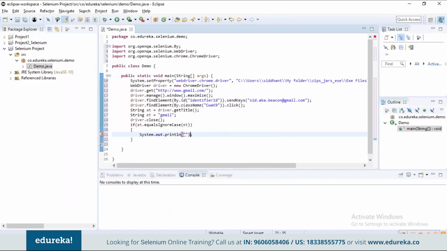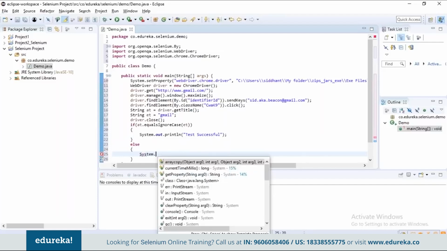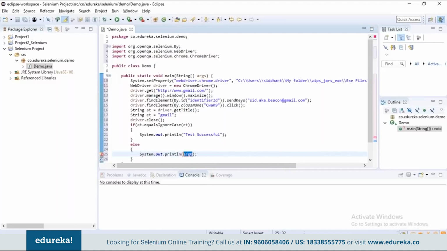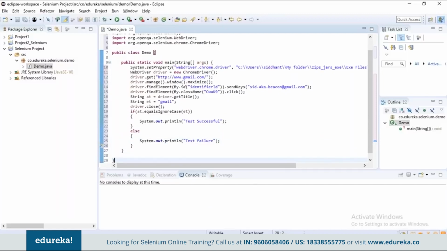So we'll print test successful. And if that does not happen, we'd know that something went wrong and our test was unsuccessful. So let's print out the same, println, and what do we write? We wanted to display test failure, right? So we've successfully built a test case. So let me go ahead and execute it.